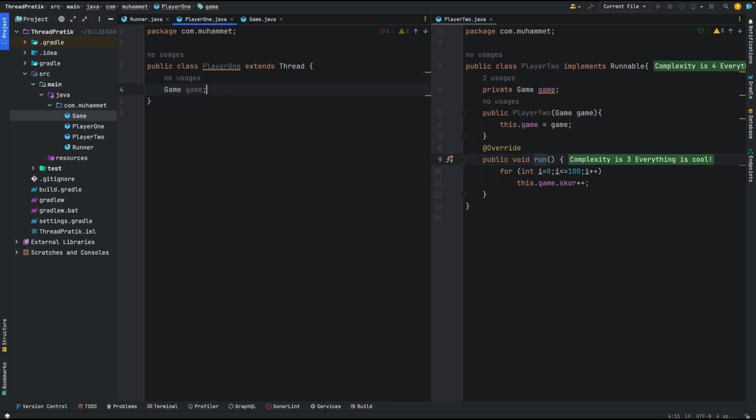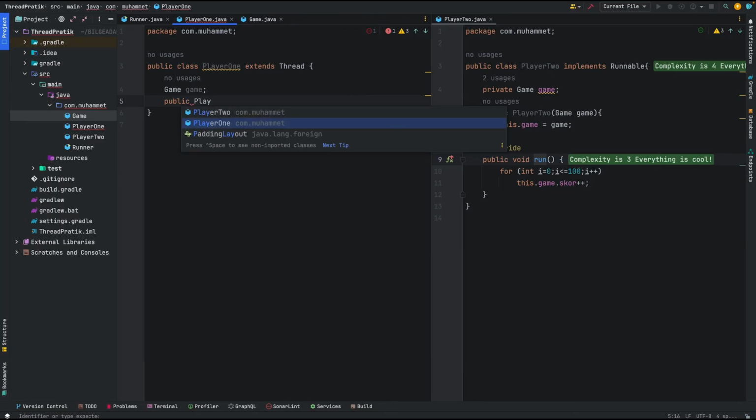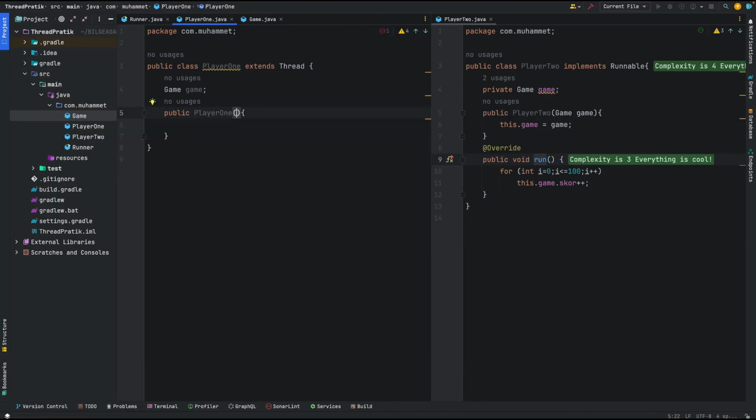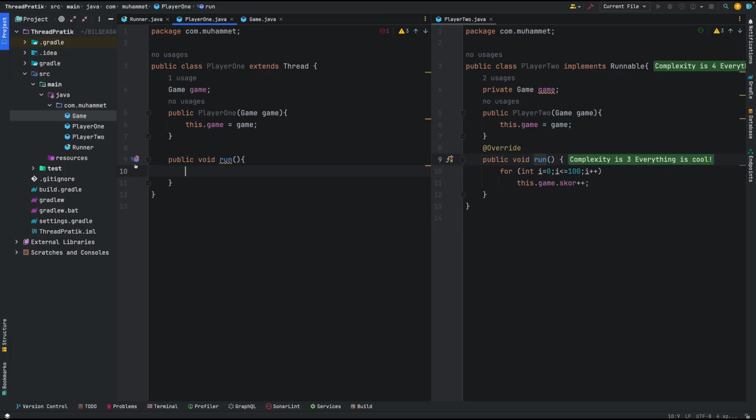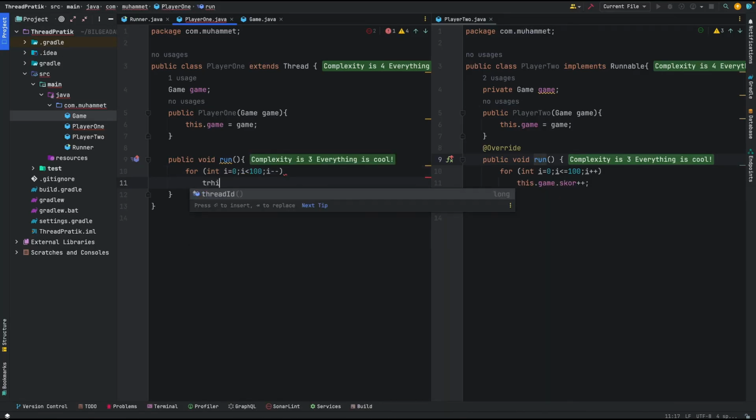So then, I'm saying here, game public player 1. Here, I'm saying game. this.game equals game. Now, what am I going to do here? I'm going to say public void run. Look, you can already see here that we've overwritten it. I say int i equals 0, i less than 100, i plus plus, and then I say this.game.score minus minus. Let this one be plus plus.